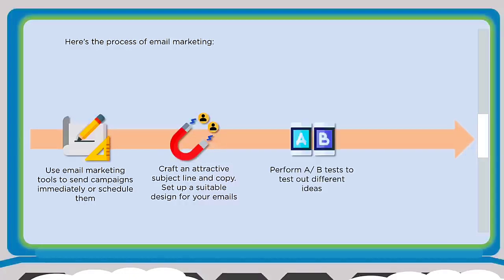So that's the whole idea about performing A/B tests to test out different ideas. It doesn't necessarily have to be a subject line. It can be the same subject line, 2 emails, but the difference being the body of the email. It's totally up to you, but the idea here is to always split out your emails per target audience.